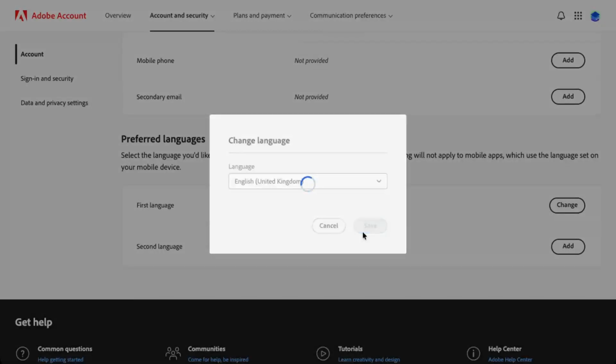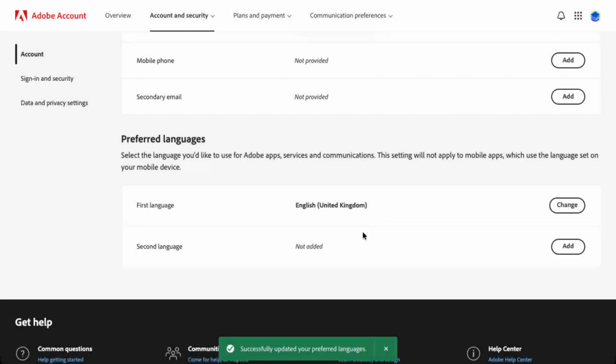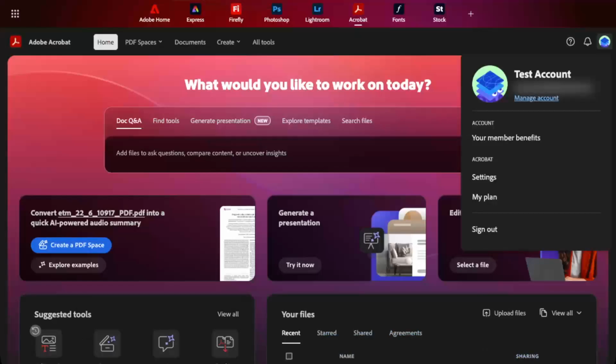After selecting the new language, click Save to confirm the change. Once saved, your account preference will be updated. In some cases, you may need to refresh the page, sign out and sign back in, or reopen Adobe Acrobat before the new language appears everywhere. That's a normal part of applying account level settings.